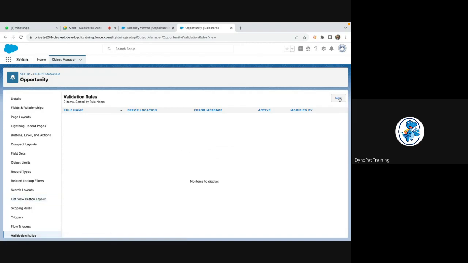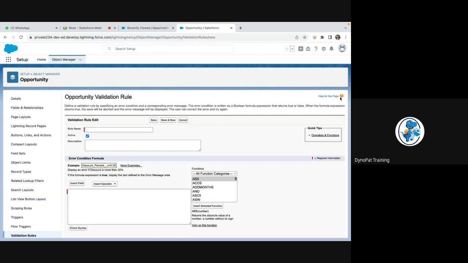How? Let's create a new validation rule. So what is a validation rule? A validation rule is a rule that the admin writes in the system, which will fire whenever a record is created or updated, not on deletion. Whenever a record is created or updated, if the rule criteria doesn't match, like here the criteria is that amount should be greater than 100, and if it is less than 100, then there will be an error. Correct? That's how it works.